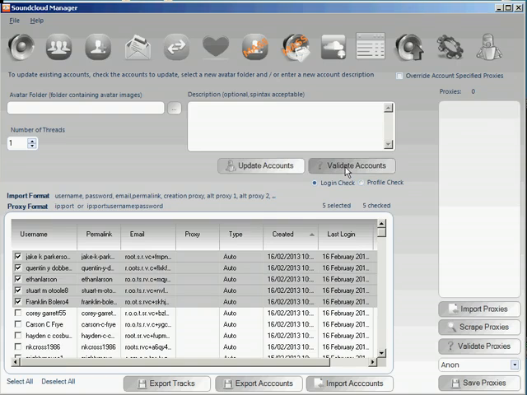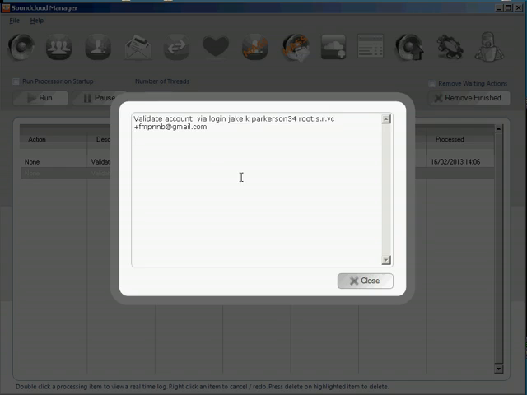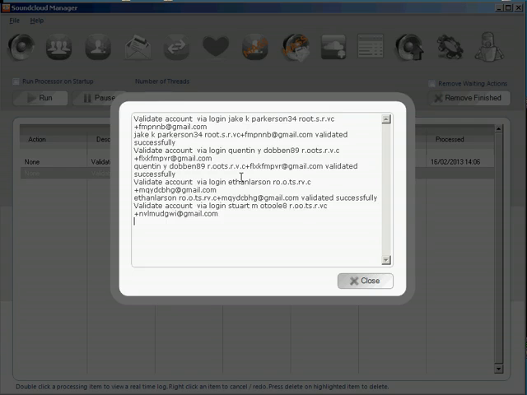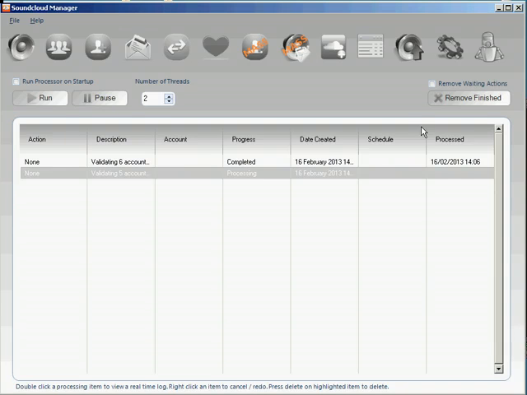Now let's click Validate Accounts. There's the confirmation. This method is a bit slower, as each account does need to post the data to SoundCloud, pull in the page, and then verify. So as you can see, a few accounts are validated. We're now on to Franklin. There we go, 5 accounts validated out of 5. All the accounts I checked are still valid.